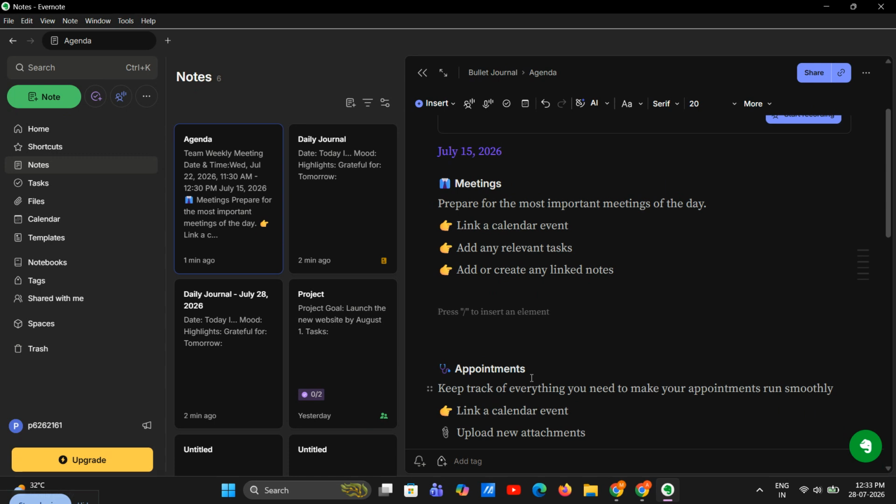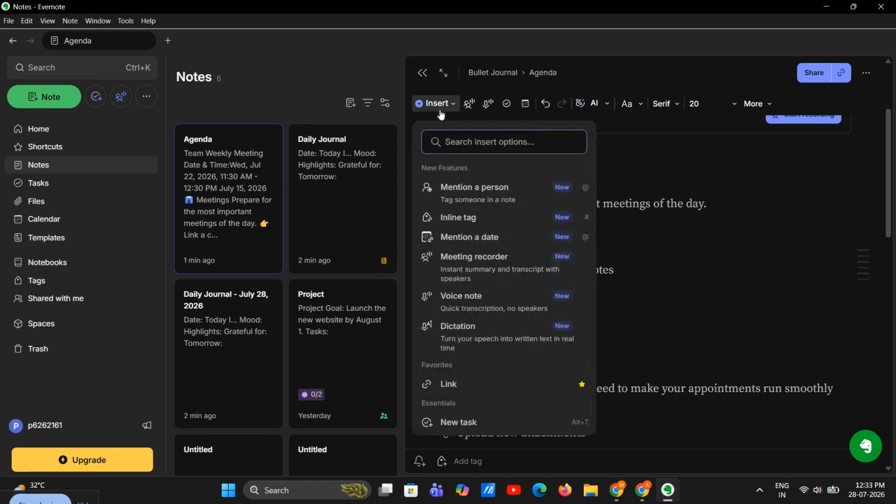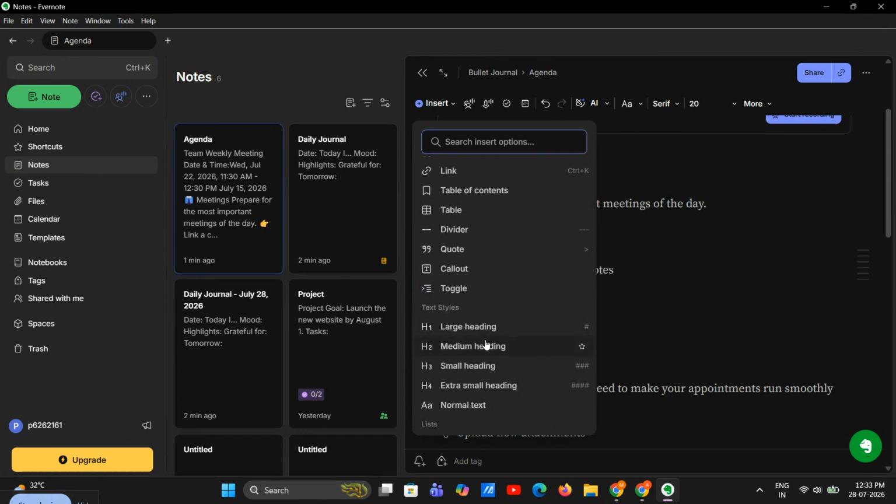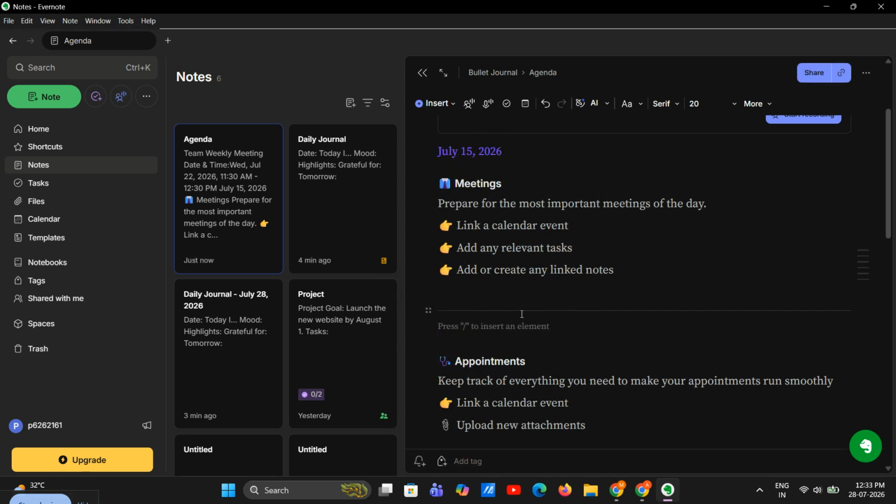Next, look at the toolbar at the top of Evernote and click Insert. This menu contains different elements you can add to your note, and one of those options is Divider. Once you open the Insert menu, select Divider from the list. The moment you click it, Evernote will place a horizontal line into your note at the cursor location. You'll now see the divider appear as a clean line across the page.